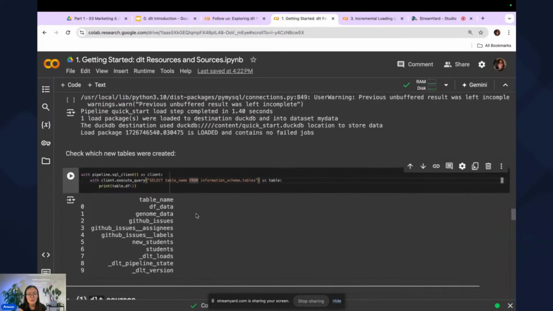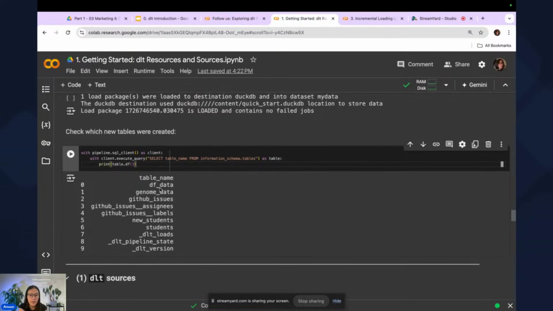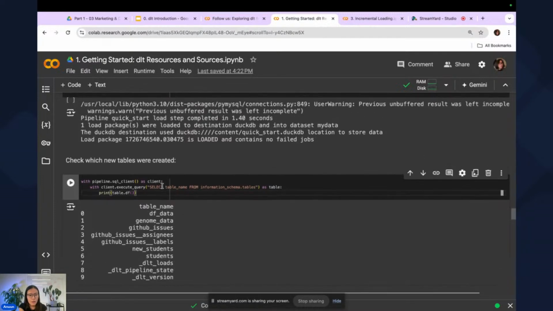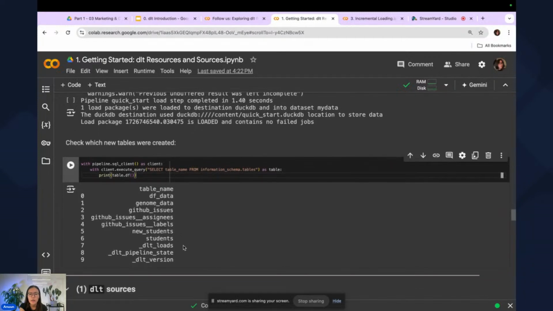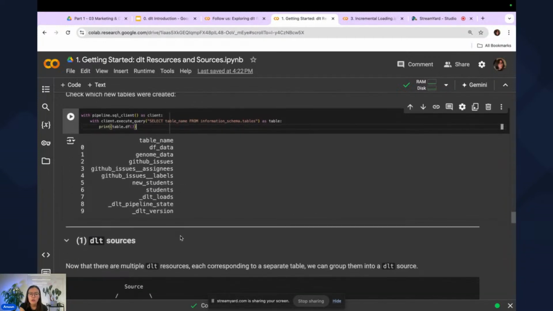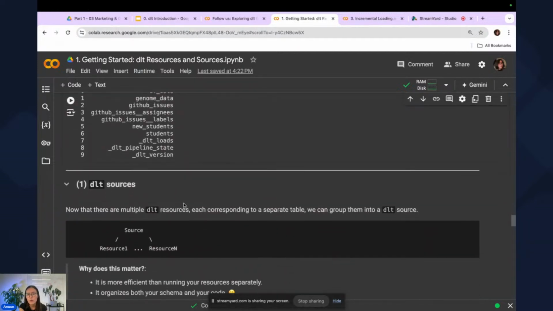Okay, and we can query the database to see what tables it has now. And we see that there is data_frame_data, genome_data, github_issues, and child tables that were created from the github_issues table, and the previous tables that we created from the basic data of Harry and Hermione, new_students and students. Note that the last three tables are internal dlt tables, and you don't have to worry about them right now.